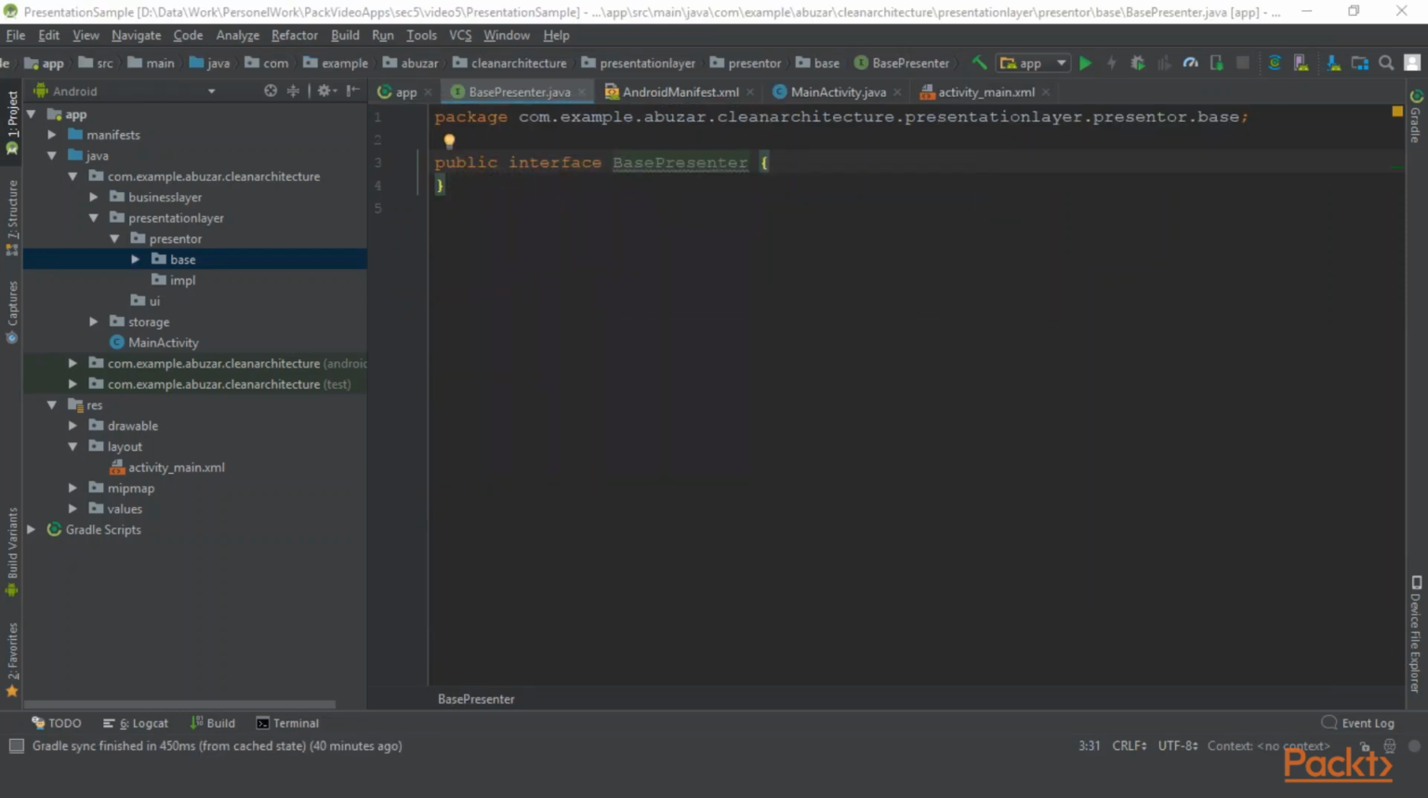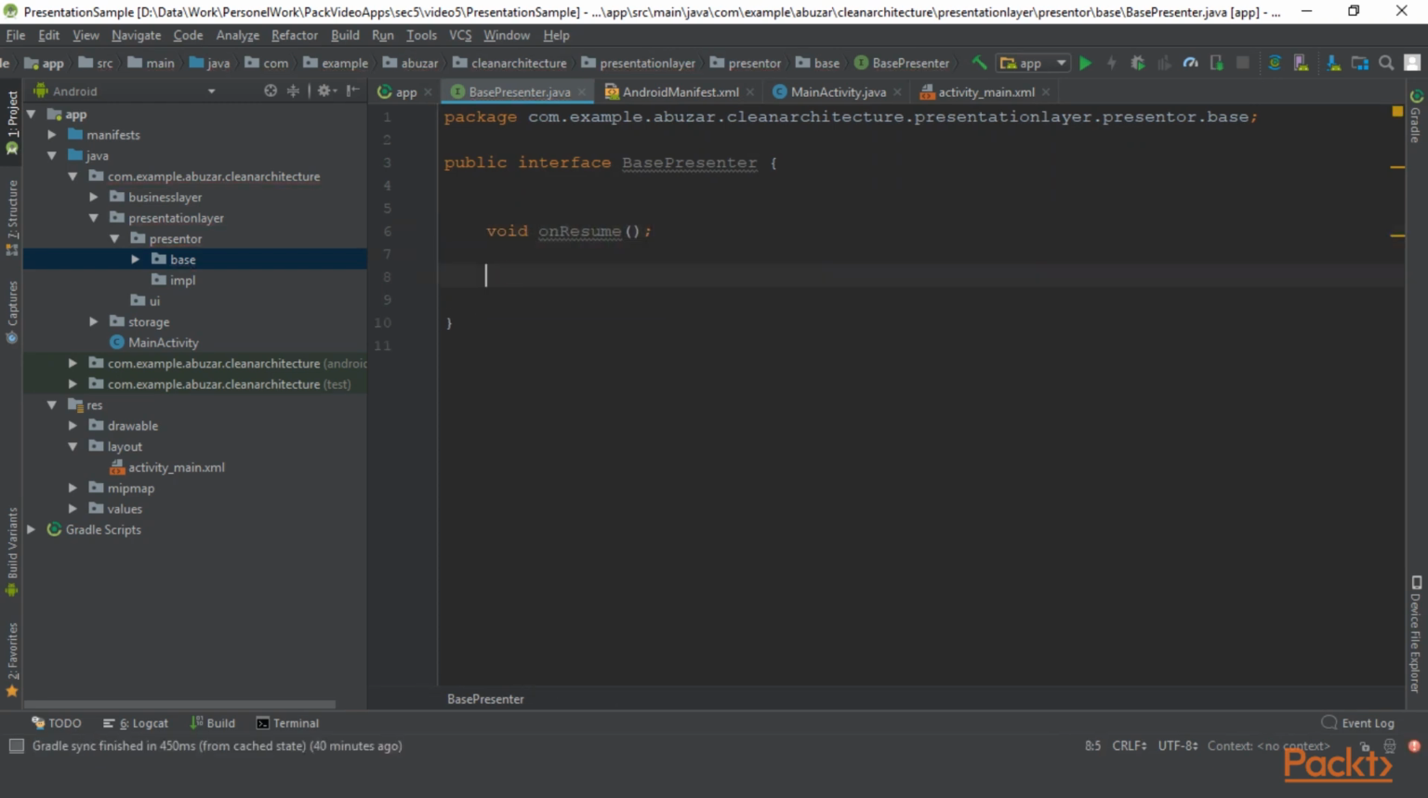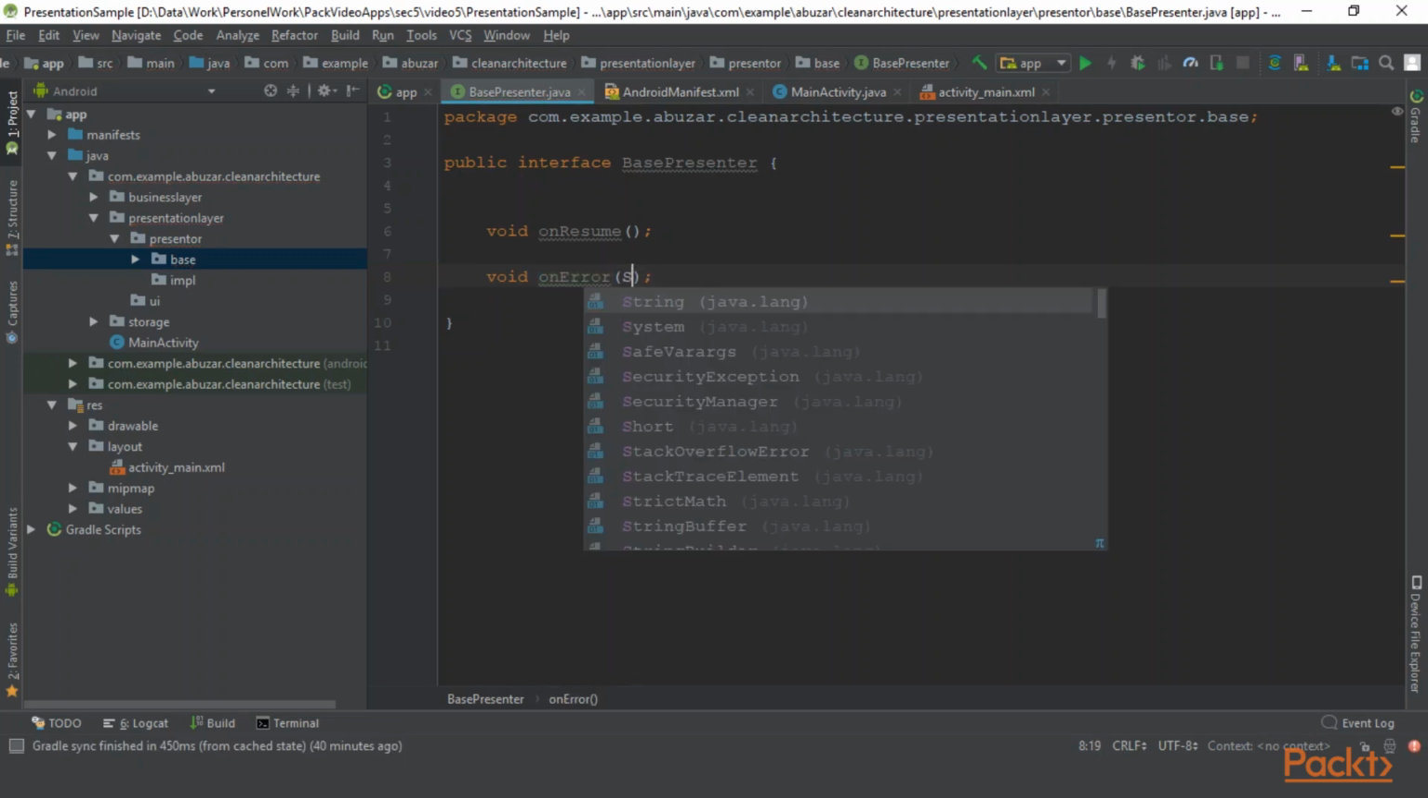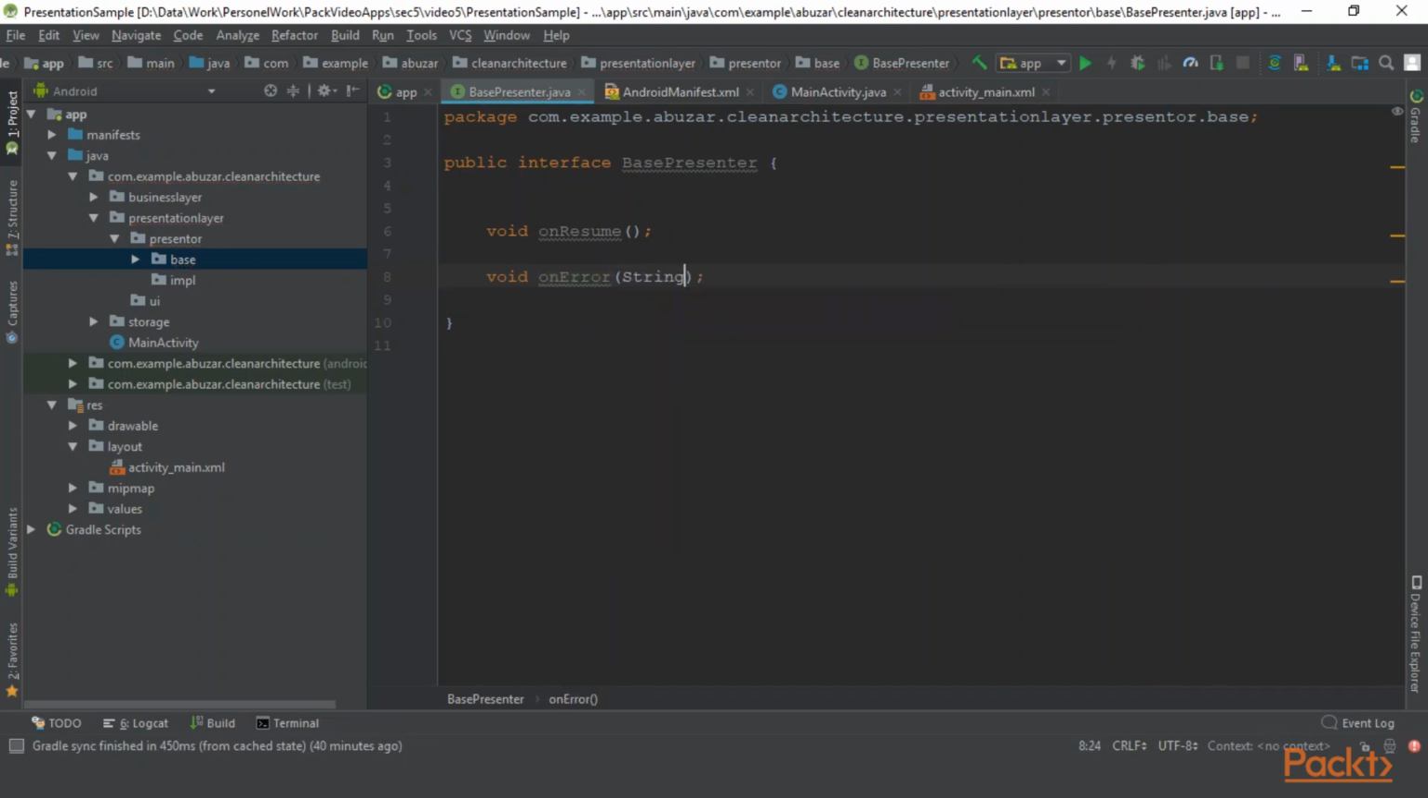Now we have created the interface class for base presenter and it will contain only those functions which are common for all other presenters, like for now void onResume and void onError, and onError will contain a string error. There you go.